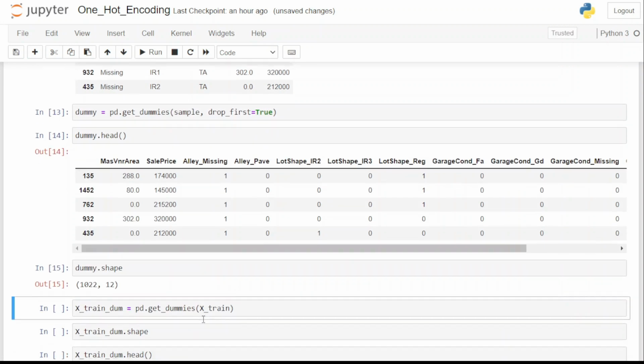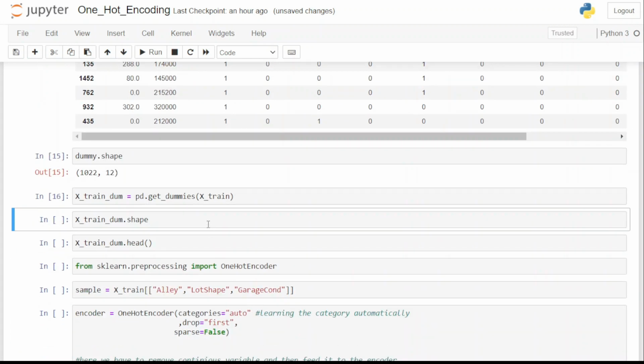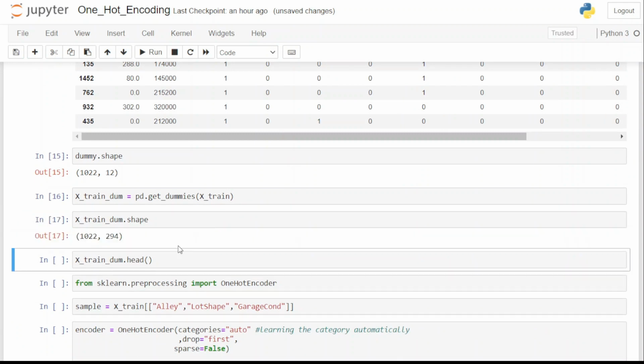Now let's check the shape of the data. And here you can see that we only have 12 variables because 3 variables are dropped. As of now, we have been seeing this technique on a sample. Now let's apply this technique on the whole data set. Let's check the shape of the data. And here we see that we have 294 columns.